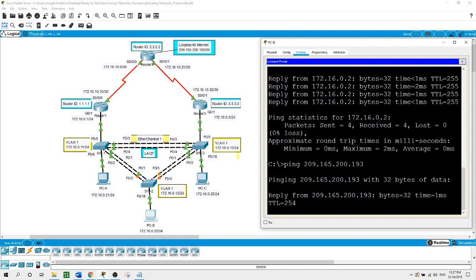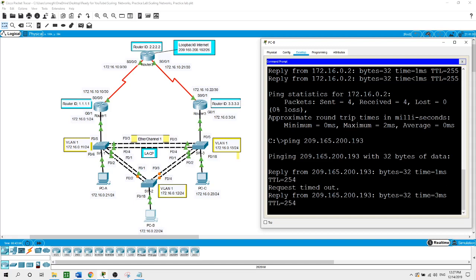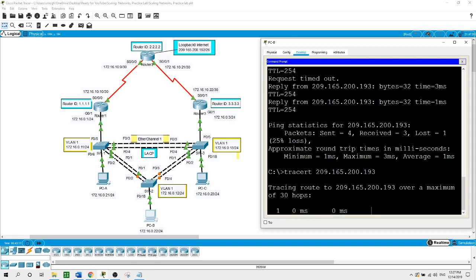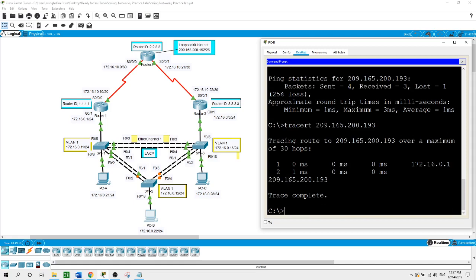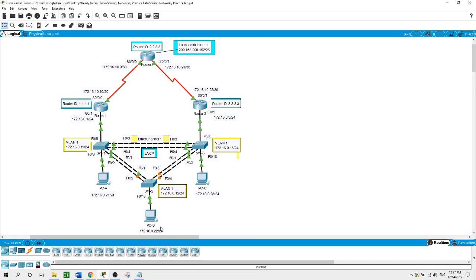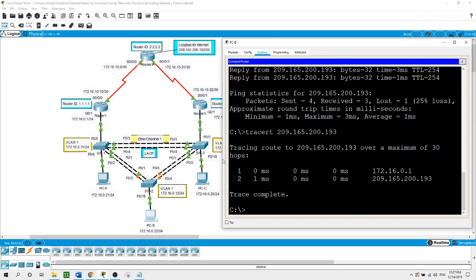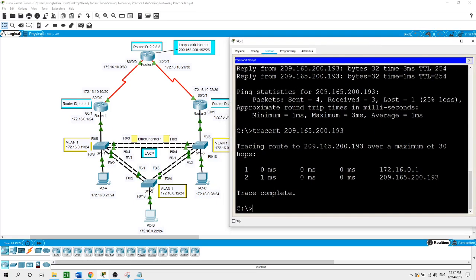Now, can we trace the route to the loopback? Trace route 209.165.200.193, and sure enough we can. And the trace route went here, as you can see, through router 1.